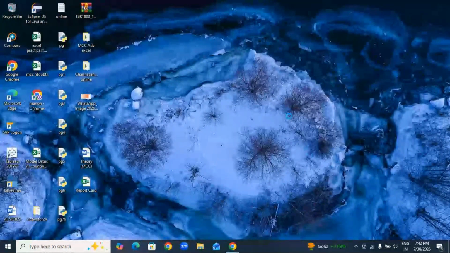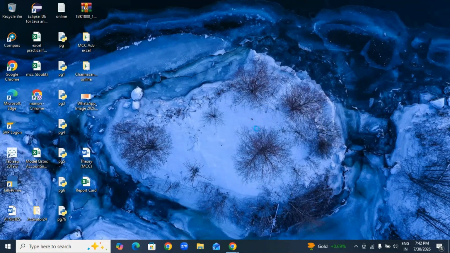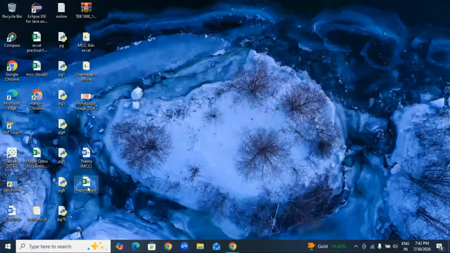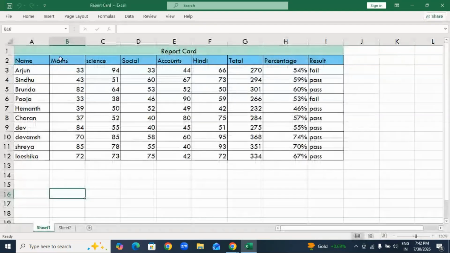Okay, every time we can't give the password, and sometimes we are going to forget it. Suppose you want to remove the password, then open the report card. Once you open the report card, same procedure. See now, give the password and it's going to open. If I want to remove the password, same procedure.